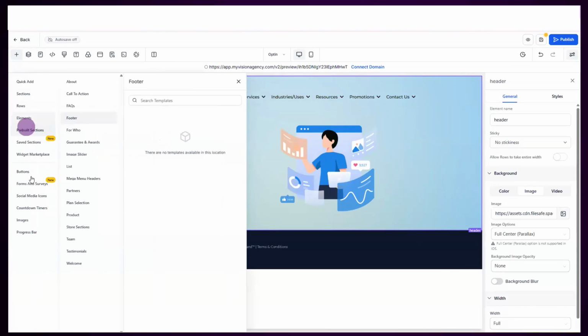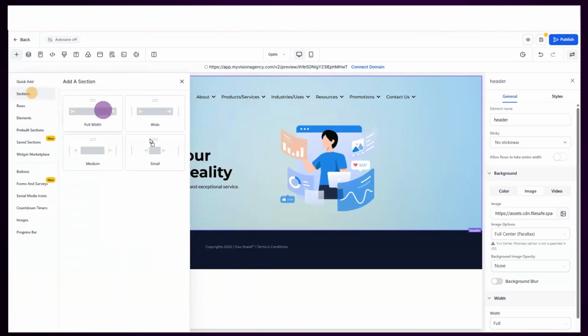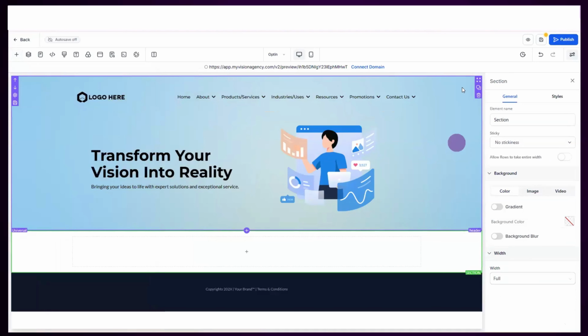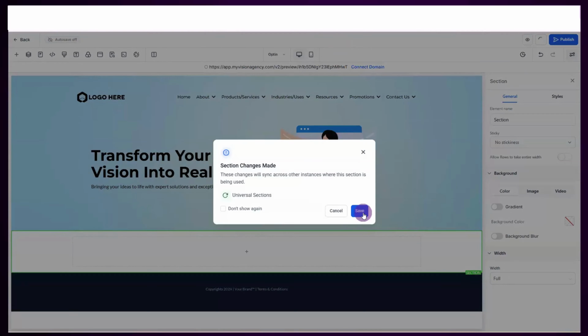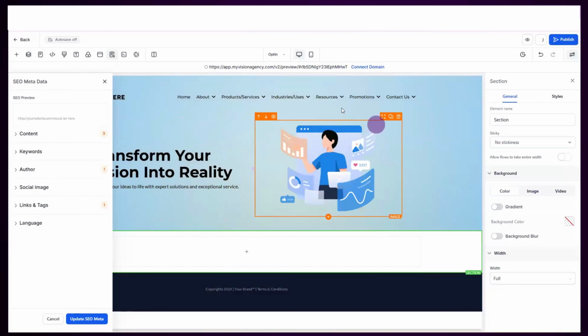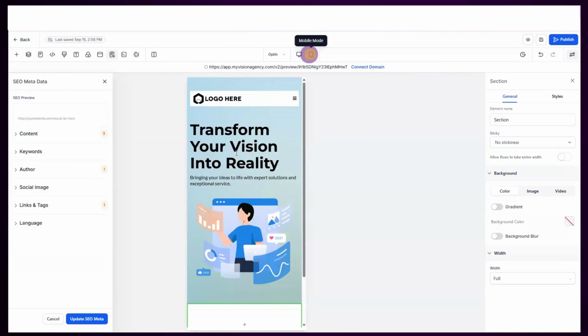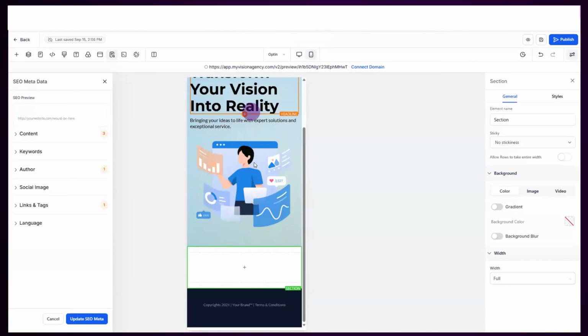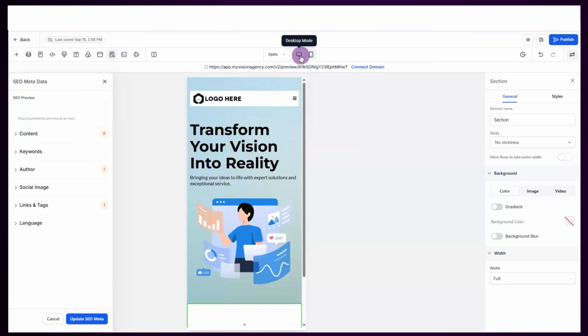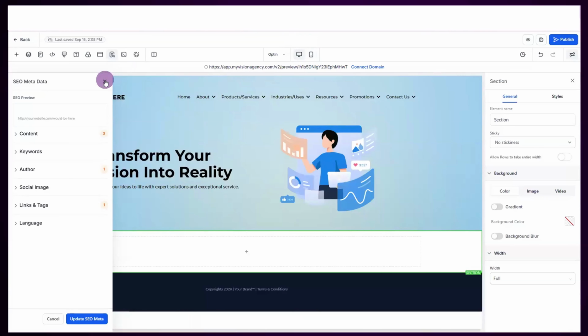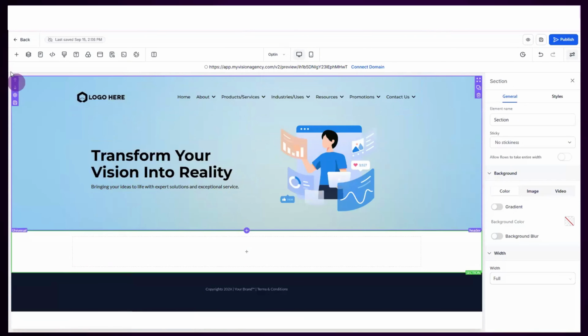Let's go ahead and just add a section here. So we'll just say a full width section. And I'm going to go ahead and save that. Now, before we move on, though, we're going to save, acknowledging that that is universal. We always want to make sure to check the mobile view and make sure that it's set up on mobile, because we certainly don't want to have to go back and do a bunch of editing. So now we've created this opt-in page.